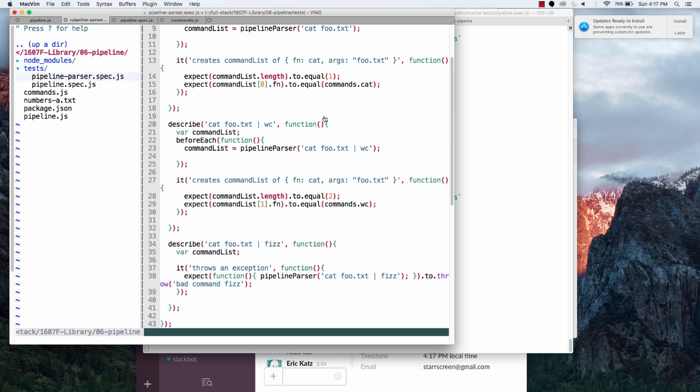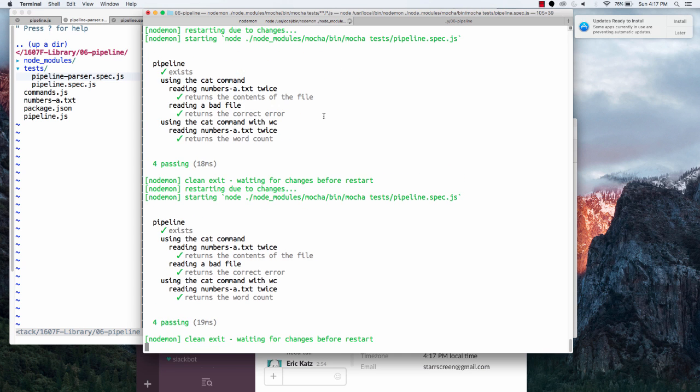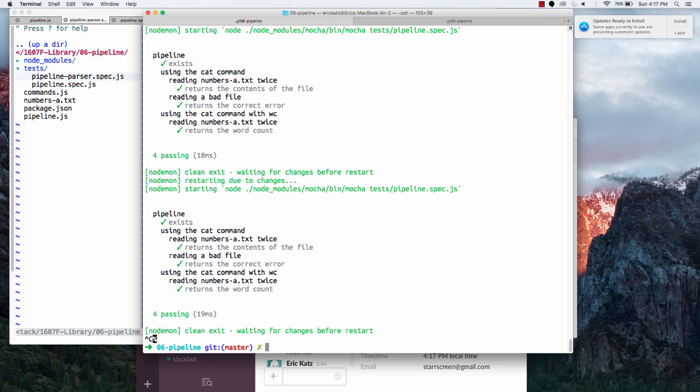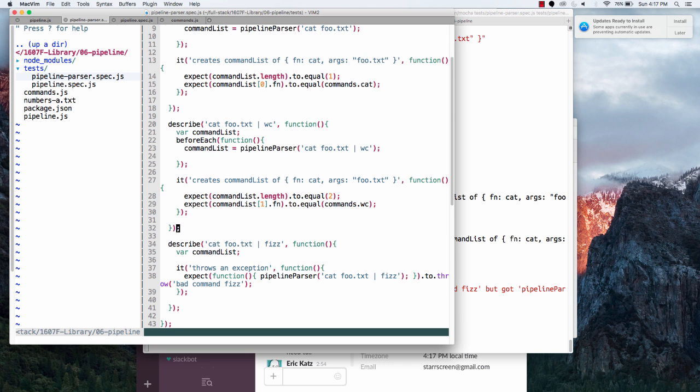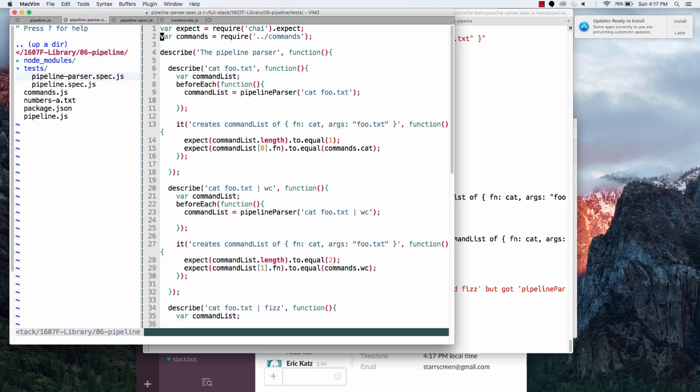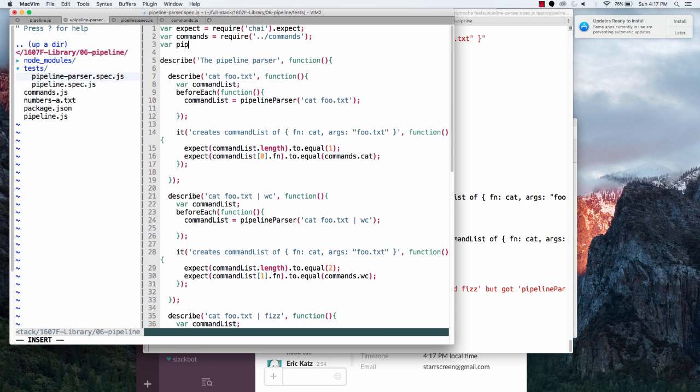Now, if I go to run this, it's going to fail miserably. I think maybe it's not picking up that test file. Let's make sure it picks it up. So here it says I don't really know what pipeline parser is. So let's go in and actually create a pipeline parser, and we'll do it by requiring something that doesn't exist yet: pipeline parser JS.